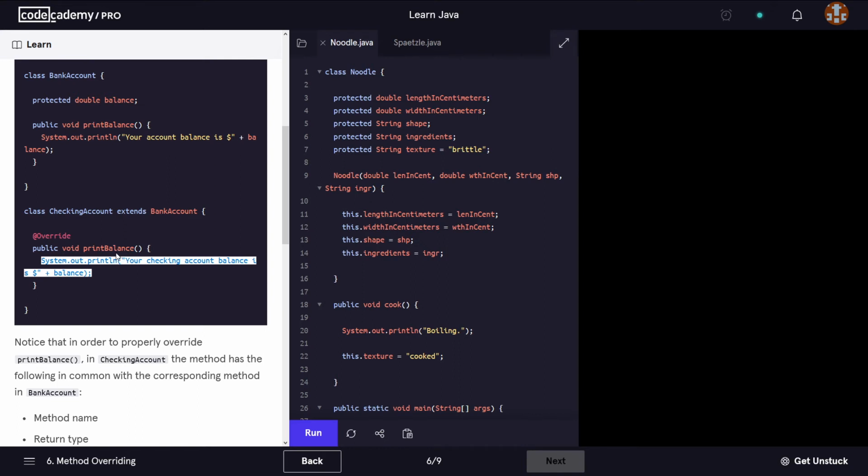So the body of this method needs to be different from the body of the method initially defined in the parent class. Because otherwise, if we were to give it the exact same content, then there wouldn't be any point in using the override or putting it here at all, okay?